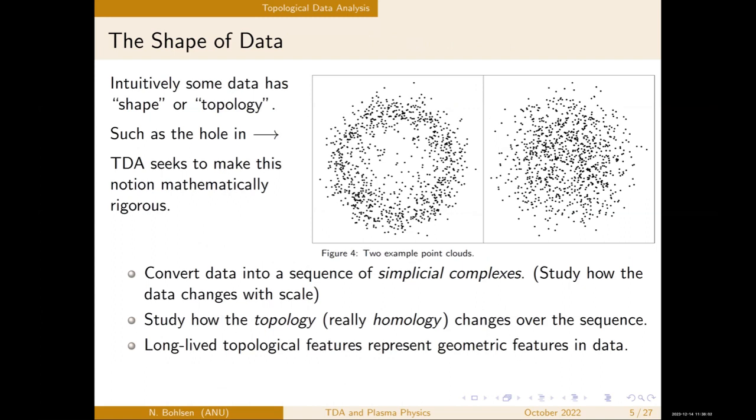We want to detect the fact that there's a hole in the blob, and in a way that is preferably statistically robust and mathematically rigorous. So we want this to be a repeatable calculation that we can actually write theorems about. And this is what TDA, topological data analysis, seeks to do.